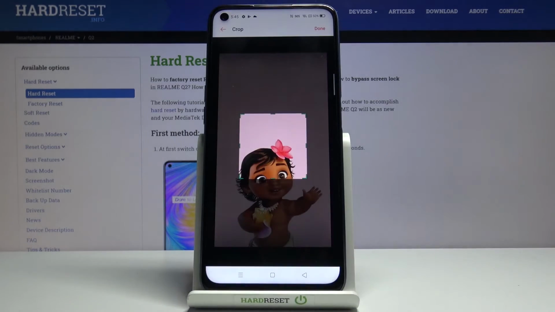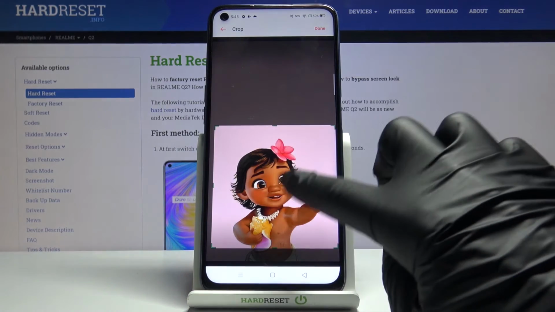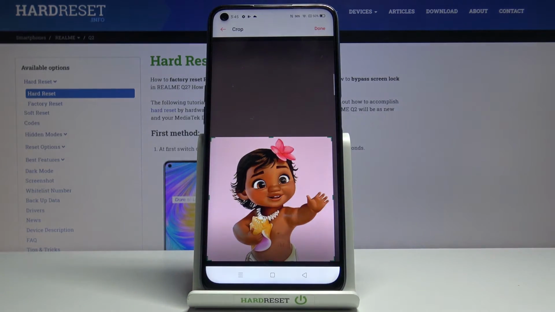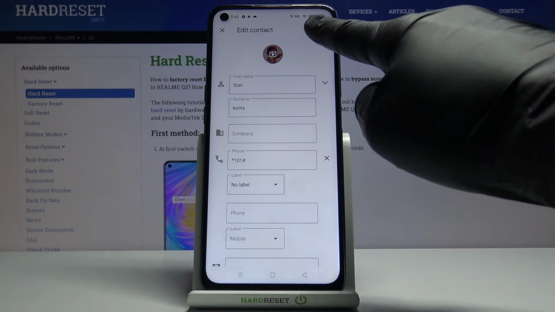I will pick the first option, and now you can smoothly customize it, so you can make it bigger, smaller, it's up to you. I think I would like to have it this way. Then tap on Done and click on Save.